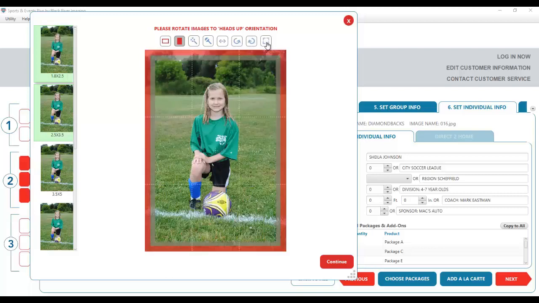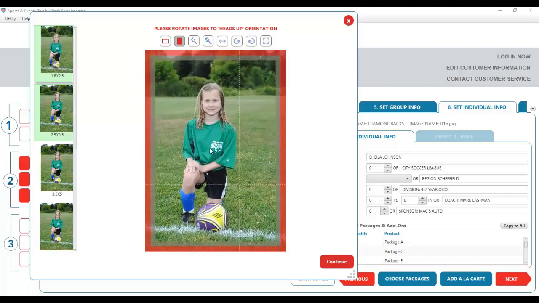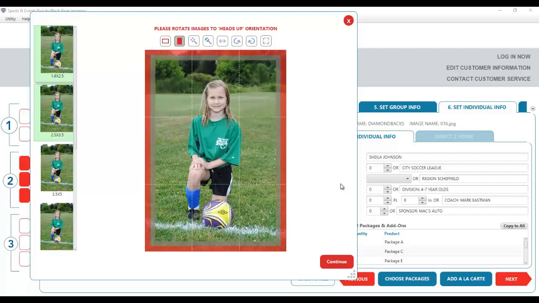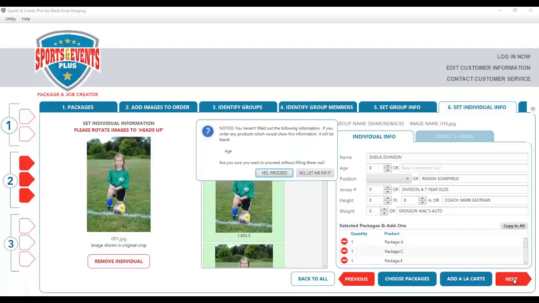Finally, to drag the image up and down or to either side, click and grab the image while holding down the mouse button. Drag the image around as needed. When you're satisfied with the crops on the image, click Continue. When all package orders, cropping, and necessary data for this image are entered, click Next.